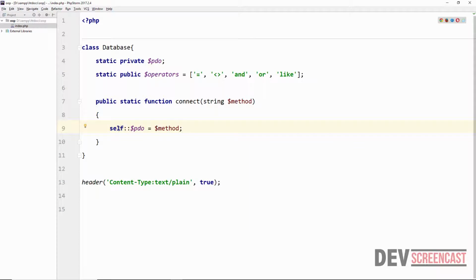You can take note of something different here already. Instead of $this, as we used previously, we are now using self, which means we are referring to the class itself. We cannot use $this on a static property. Once the property or method is static, we can no longer use the pseudo variable $this. We need to use self, or we need to use static.